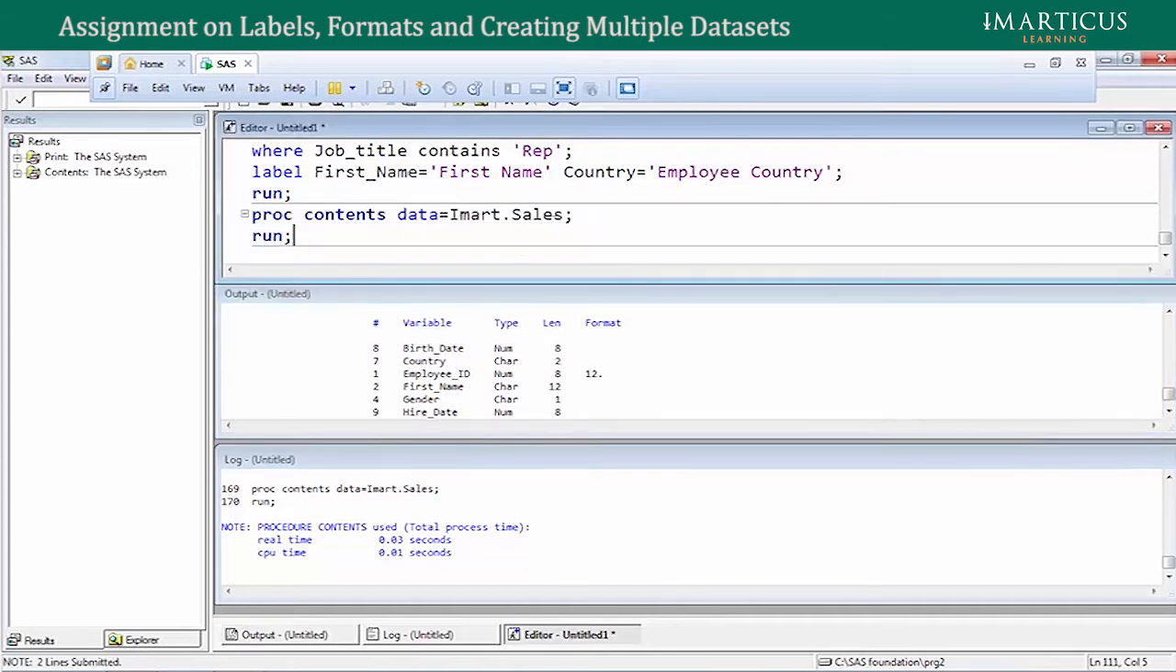Sorry, we need to specify the name of the output dataset that we have created. So proc contents data is equal to new DS. Imart.cells was the input dataset. This was our output dataset. We say new DS, and we'll also specify this keyword varnum to sequence the variables.